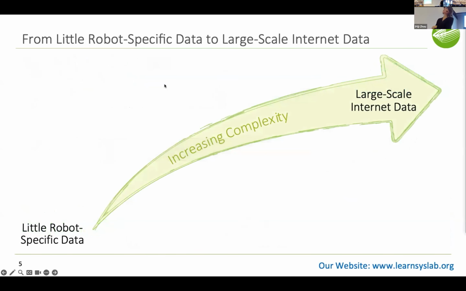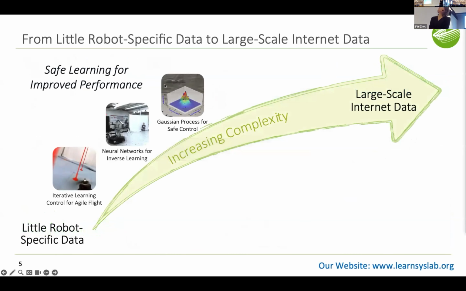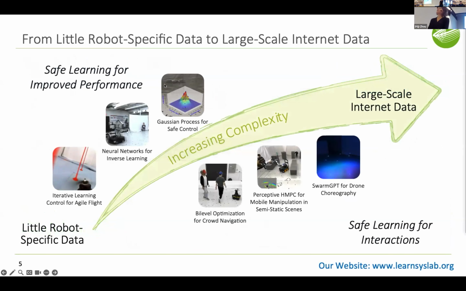And so in my group, we have also worked, I guess, at this intersection, using little robot data to improve performance on real robots in a safe manner. And more recently have looked at how we can embed large internet-scale data. And to give you some ideas, we can use crowd navigation data to enable robots to better navigate in crowds, for example, learning diffusion models.